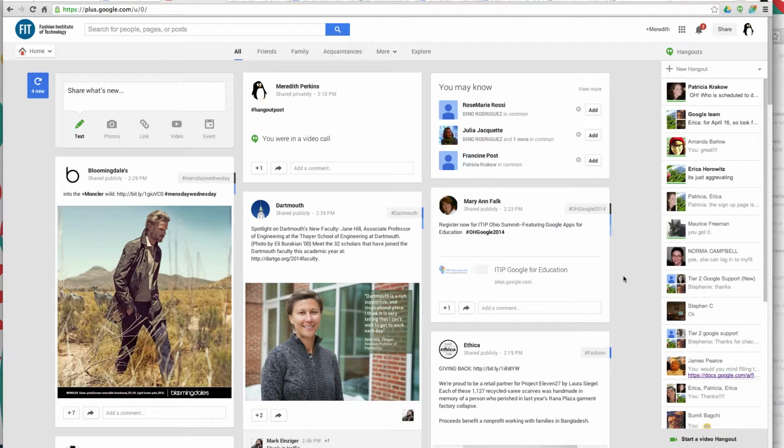Now, if I wanted to start a Hangout from here in Google+, the quick way to do that would be to come over to the right-hand side of the page, and I have my list of contacts, and there is a Start a Google Hangout link right there on the bottom. I could press this green button, and that would launch me into the options page for the Hangout that I want to start.